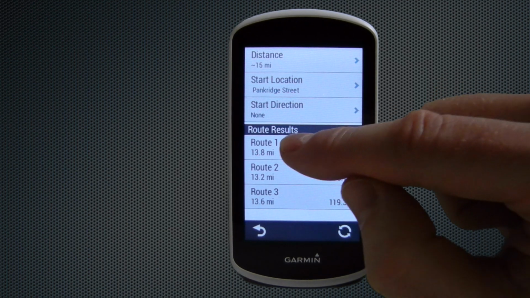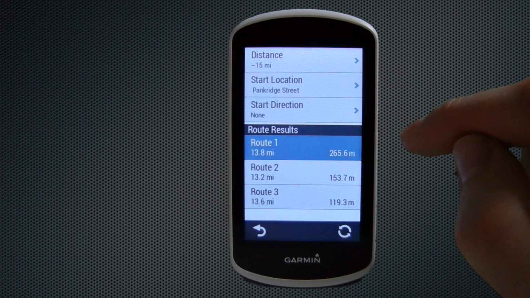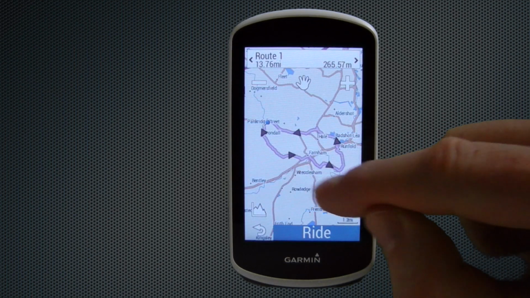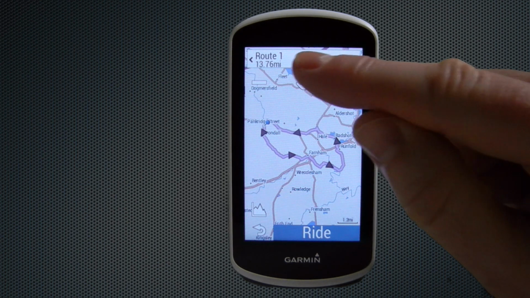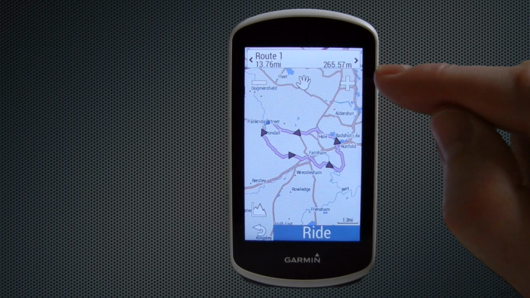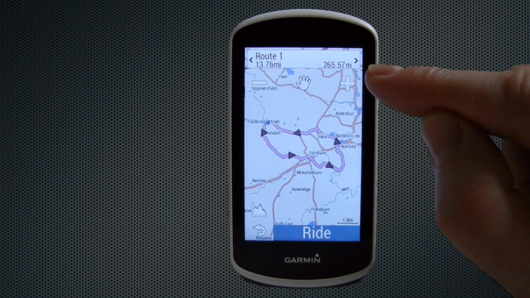So to look at those routes, we just tap on them to select. So route 1, we now get a map showing an overlay of the route, and giving us details at the top again of 13 odd miles and 260 metres of elevation.